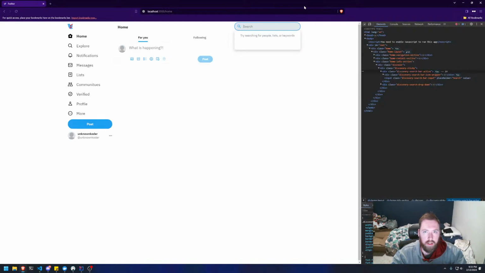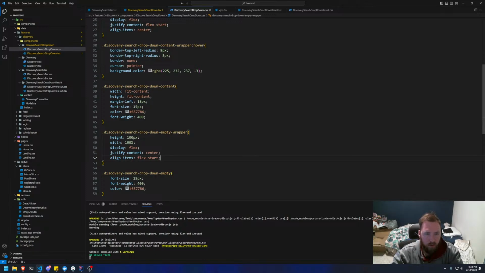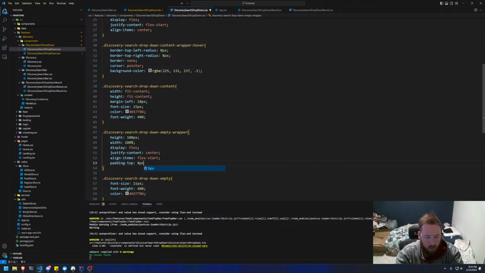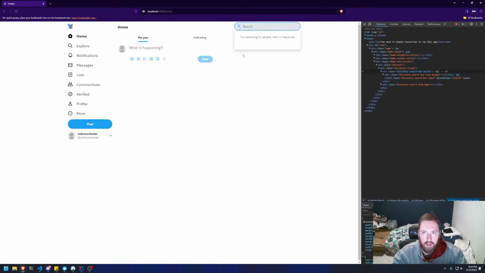Yeah, so it looks kind of like that. We do want some padding on the top of this though. So padding top would be like 8 pixels. It's very slight. It's not anything crazy. So now I like that. I think that's more or less kind of what it looks like. It's kind of weird that it's not centered and it looks like that, but what can you do?